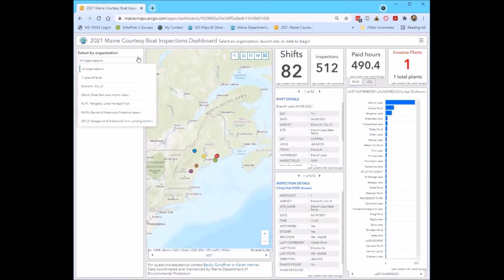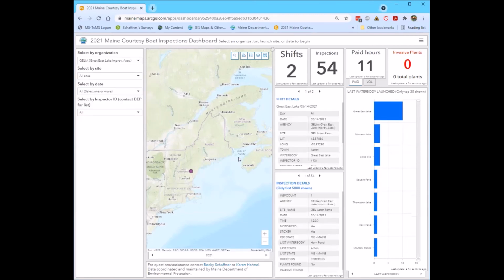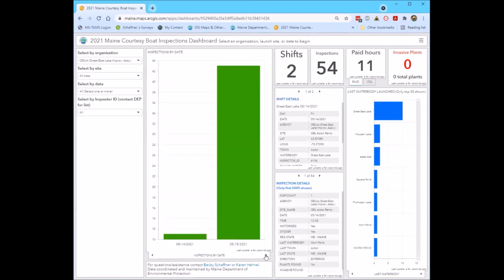Okay, so I'm going to filter again. Let's try Great East Lake this time. In addition, some of these panes have a couple of layers to them. So behind the map, if you look down at the bottom, there are arrows down here. I'm going to click on that one. So there's a couple of other.